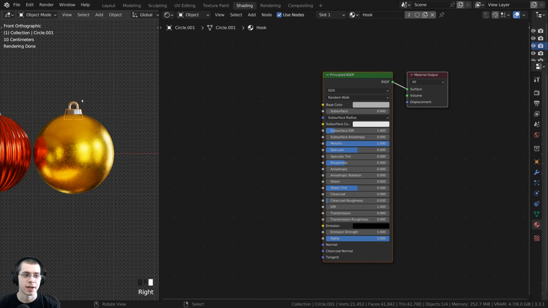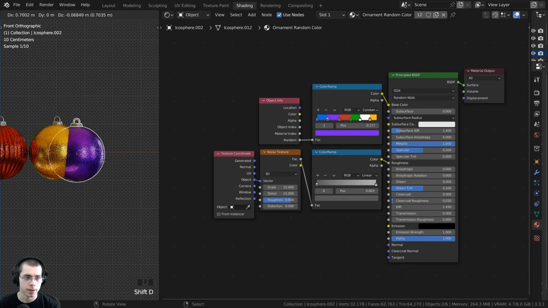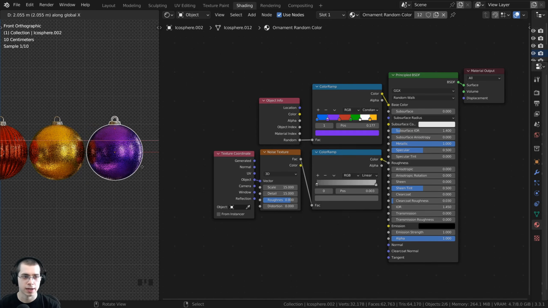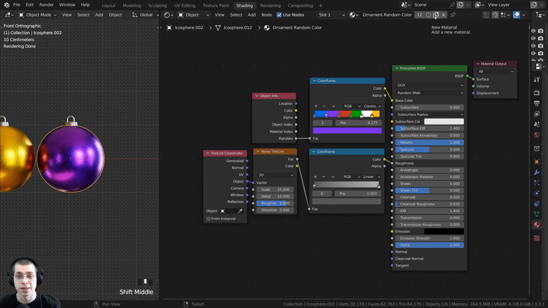So I will select this object here, hold down the Shift key and select the other object, and I want to duplicate these and move them over. So I'm going to press Shift D to duplicate, and we can bring this over on the X-axis and stick that there. And then I'm going to select the ornament, and I want to duplicate the material so that it is separate. So let's click on this button here.